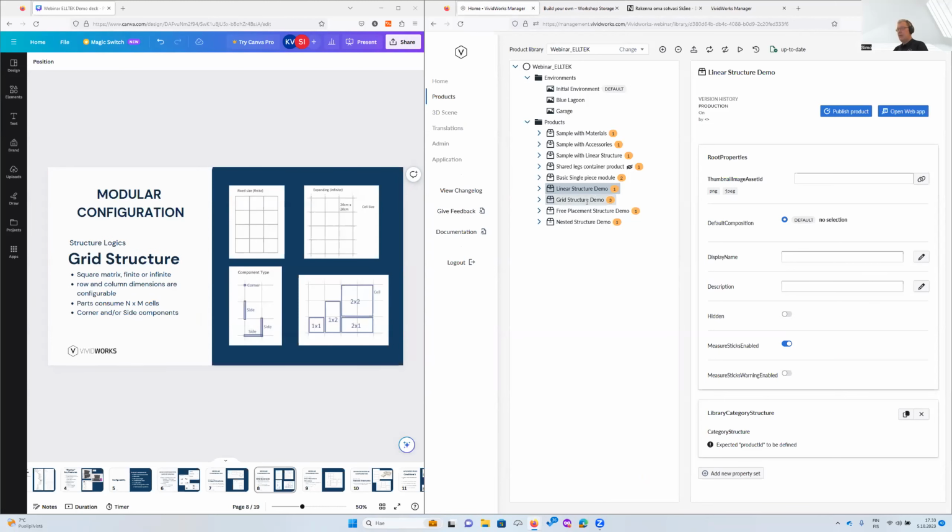The next one is a grid, and a grid is a matrix of cells, whether it's finite within a fixed size, 3 by 4, or expanding and infinite, so the cells get expanded as you build. The row and column dimensions are actually configurable. Parts can consume more than one cell, so you can have a 1 times 1 part, 1 times 2, 2 times 2, 2 times 1, or any combination of those. And we support corner, side and multi-side elements as part of defining how this structure is built.